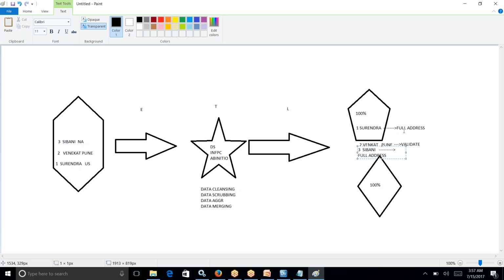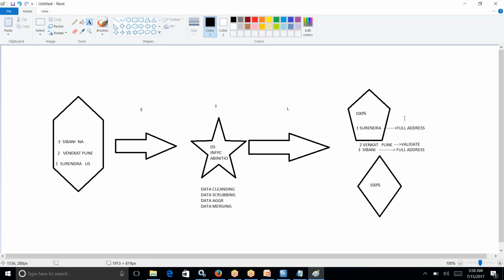There are many reasons, many types of issues. Here I am talking about only one field, the address field. In this case, I want to validate the address or provide the full address. Wherever it is not available, I have to enrich the address. These are all scenarios we want the ETL tool to perform. The customer is expecting the same thing.